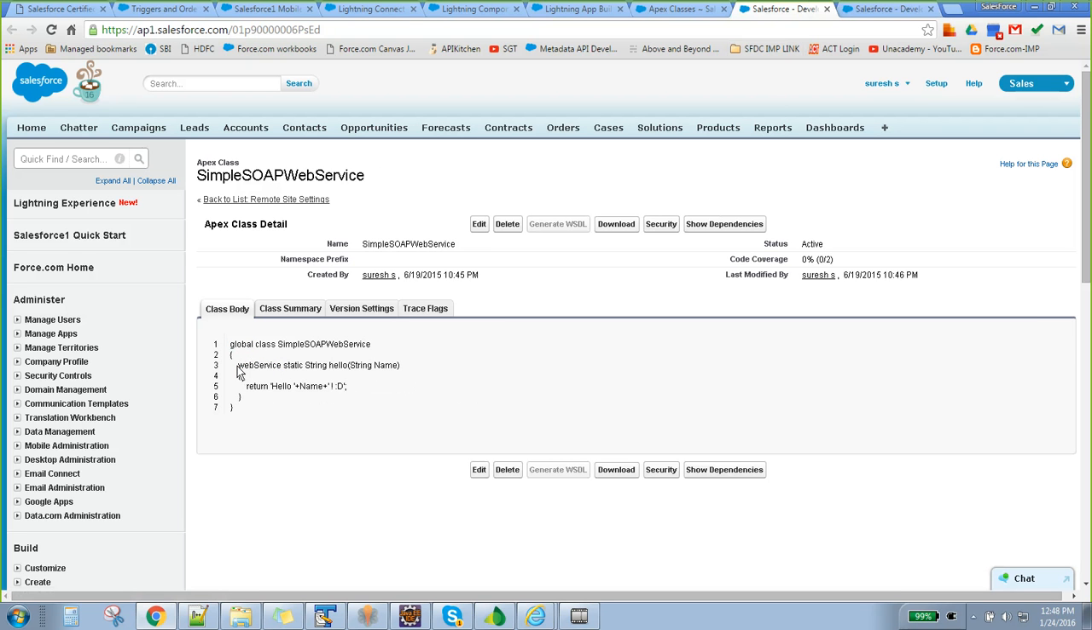So if you want to make a class global, all the methods inside it should also be global. Okay. So we are making the method a static web service. In that case, the compiler will treat this class as a SOAP web service.